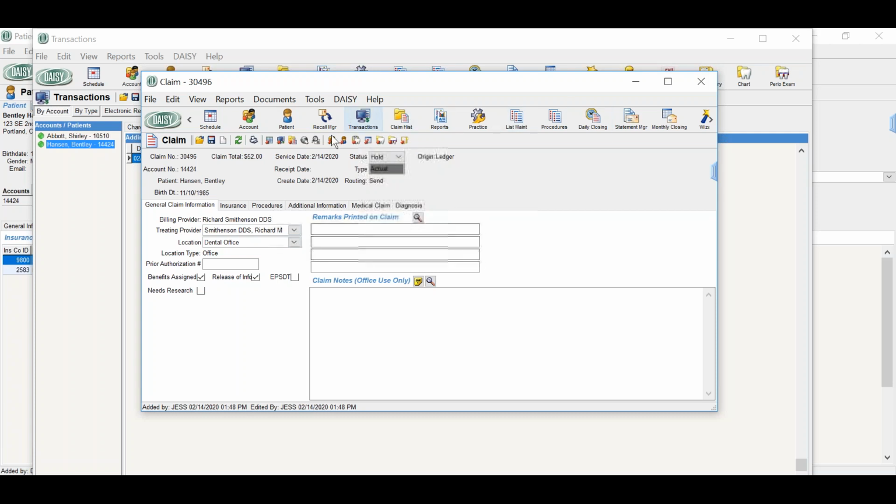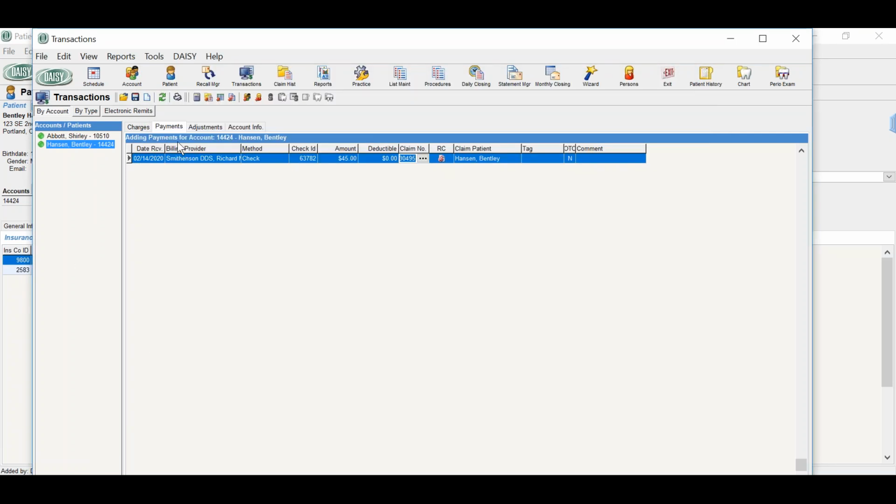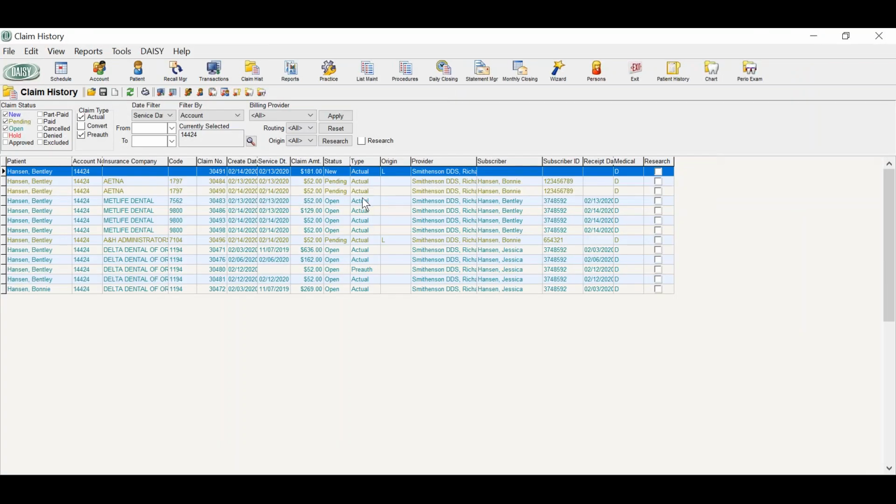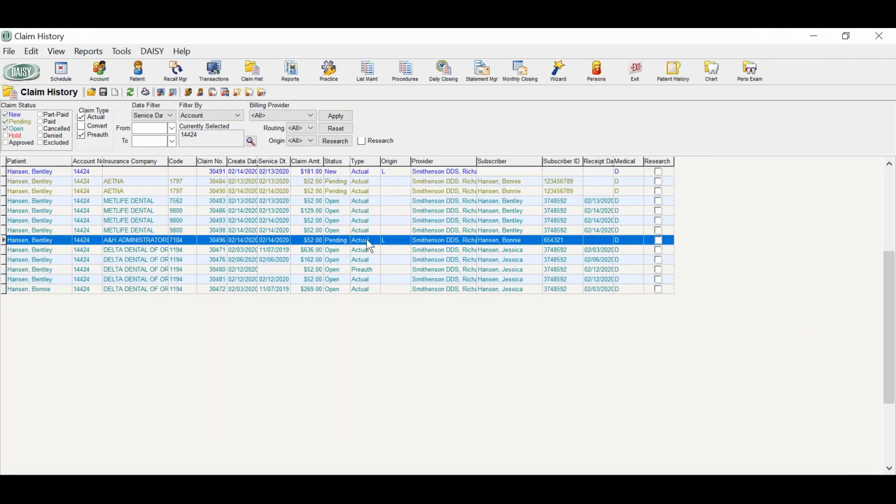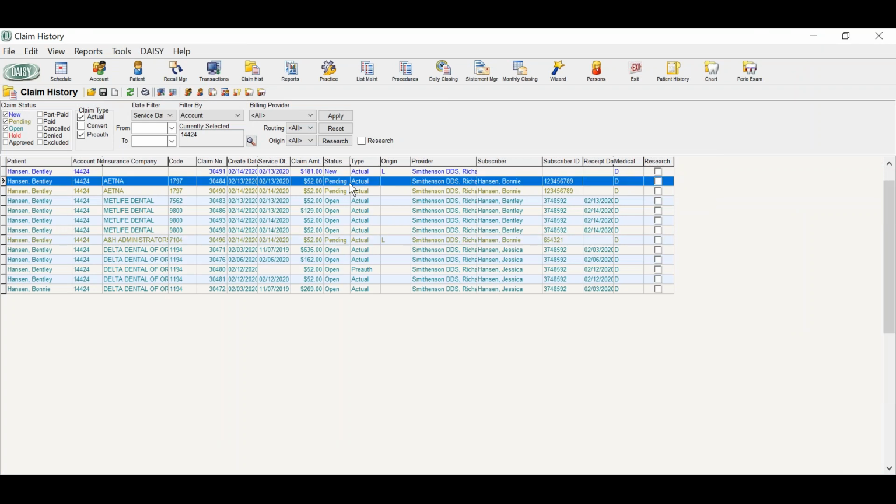Okay, so if you don't have any changes to make, everything's good with the secondary claim, you can close this window. And when you post your claim payment, it will change the claim status from open to paid and automatically set the secondary claim to pending.